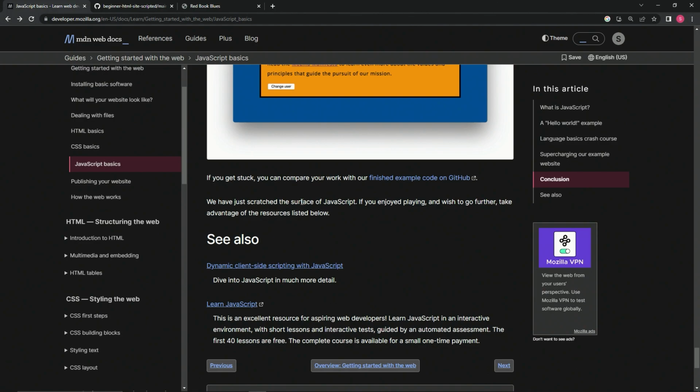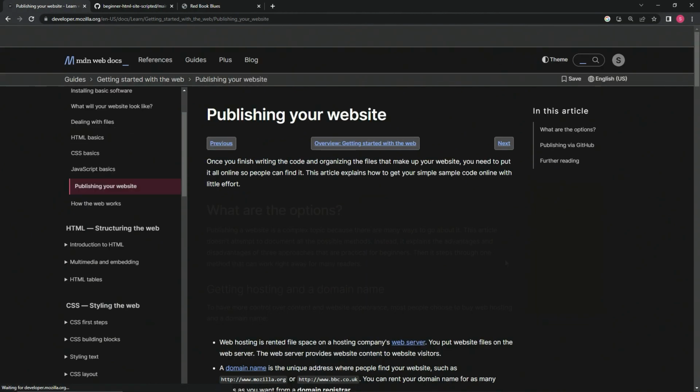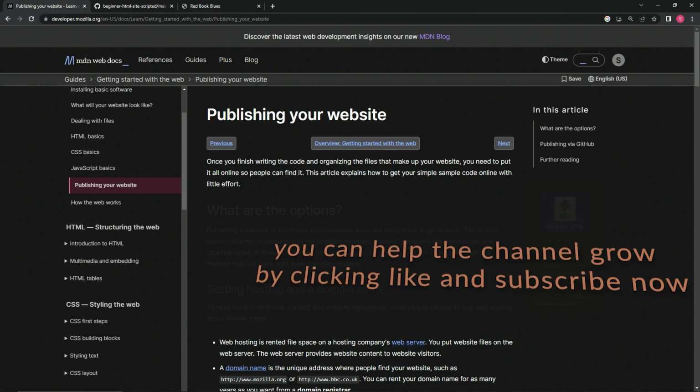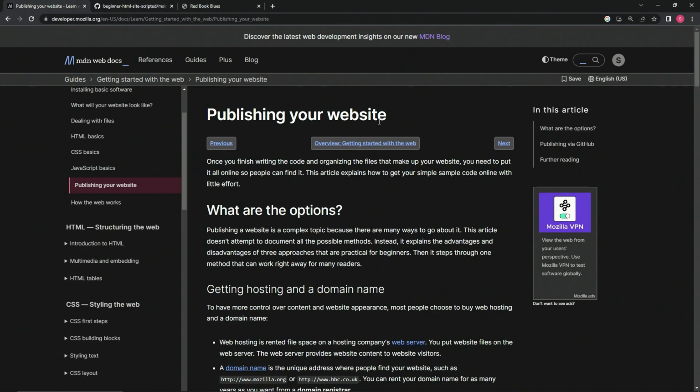So we have just scratched the surface of JavaScript. If we enjoyed doing this and wish to go forward, we'll take advantage of the resources listed below. Yeah, we'll do this stuff, trust, but not today. Today we're hitting next, and tomorrow we're going to be publishing our website, and we'll see you next time.